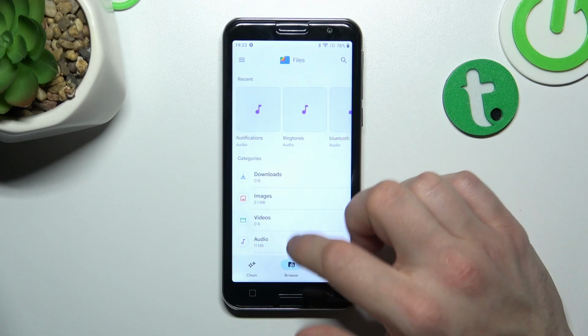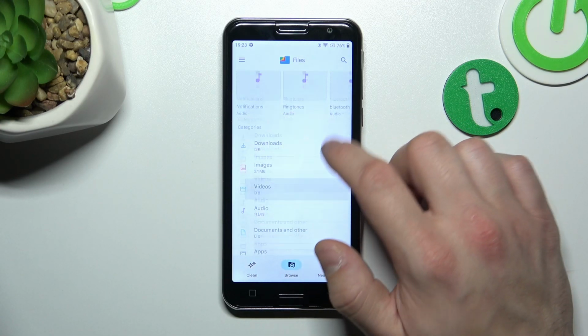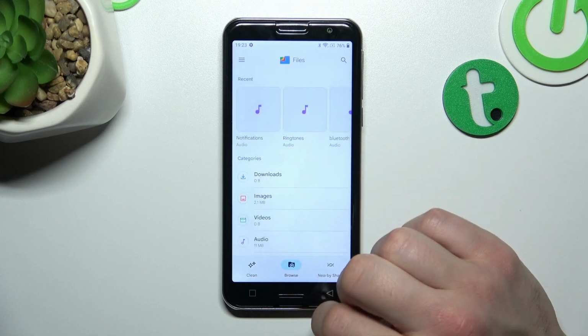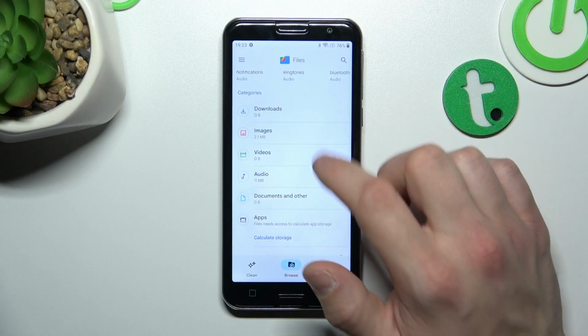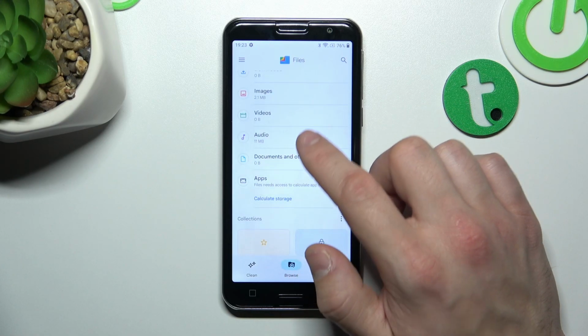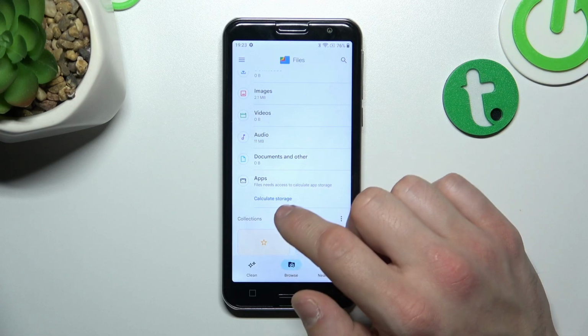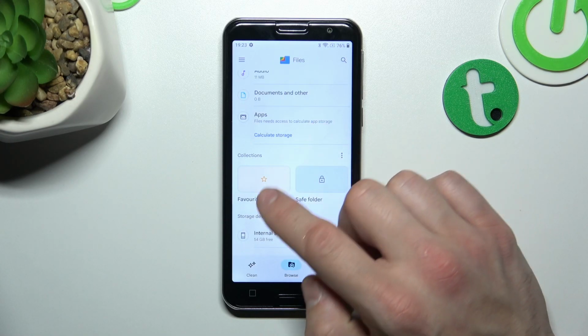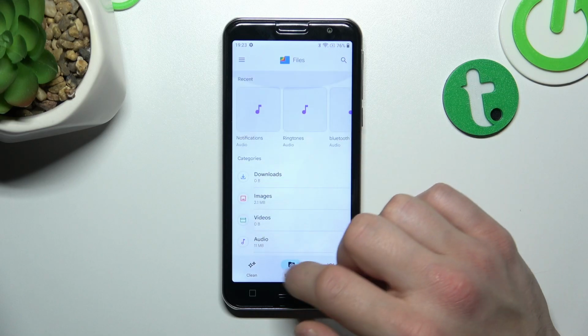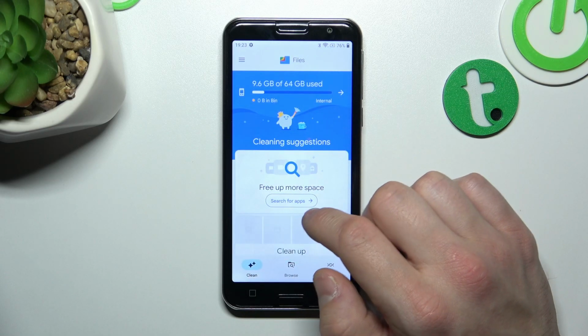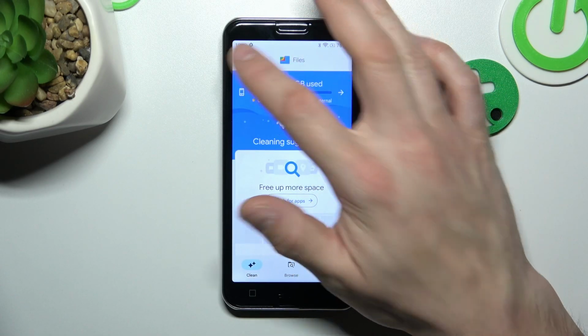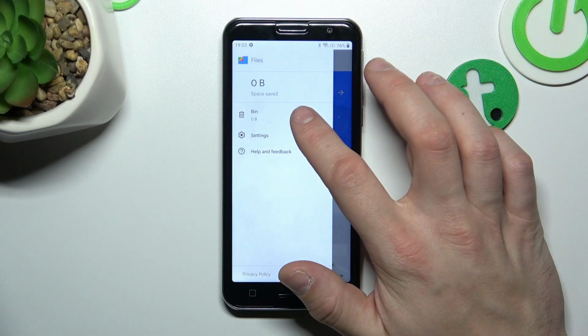Then you can enter your internal storage or check internal storage divided into categories like downloads, images, videos, audio, documents and others and apps. Also you can calculate the storage and enter your collections. Next you can clean the junk files from your smartphone. And in the end you've got access to the recycle bin.